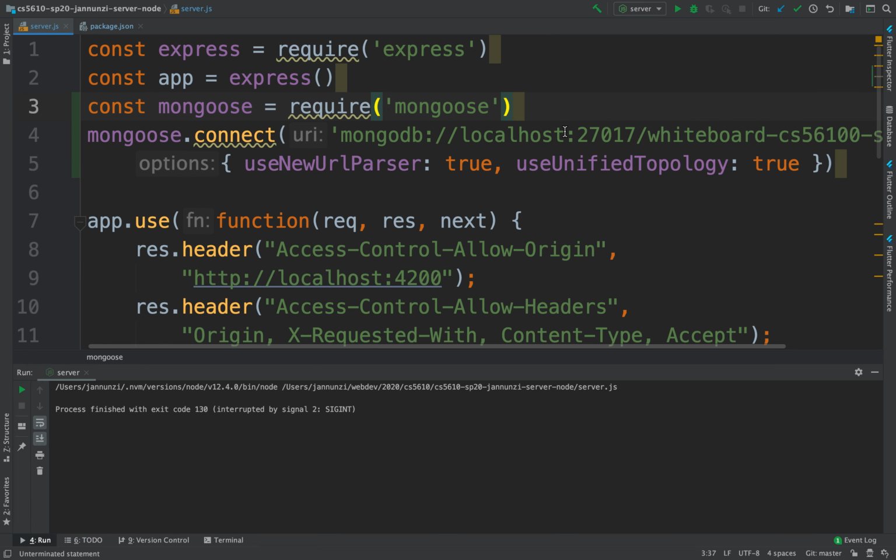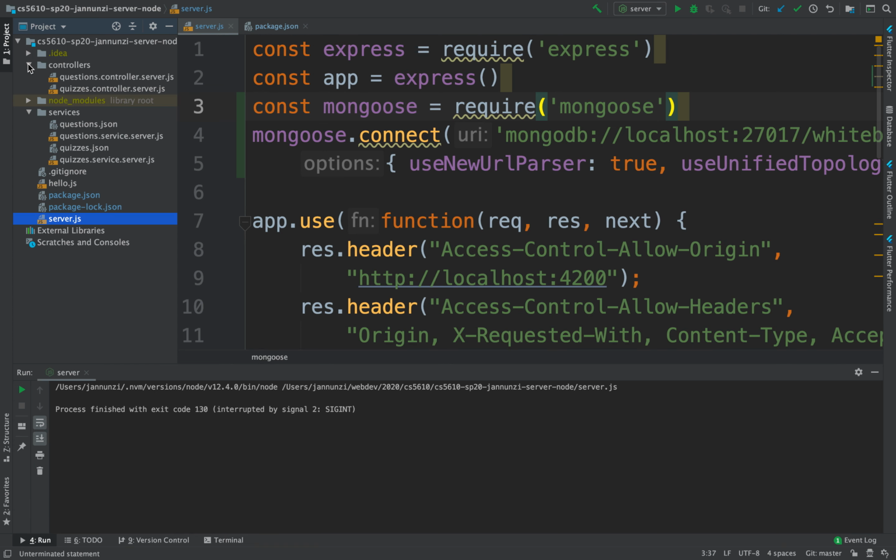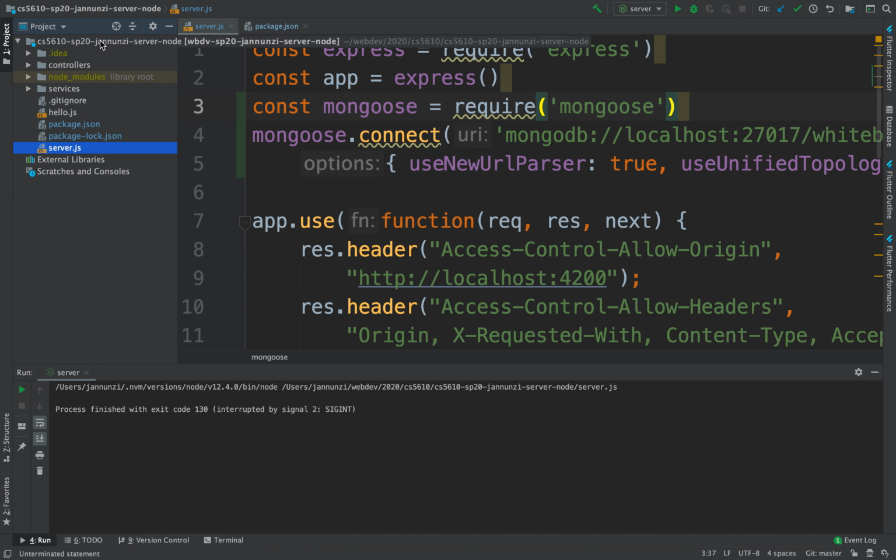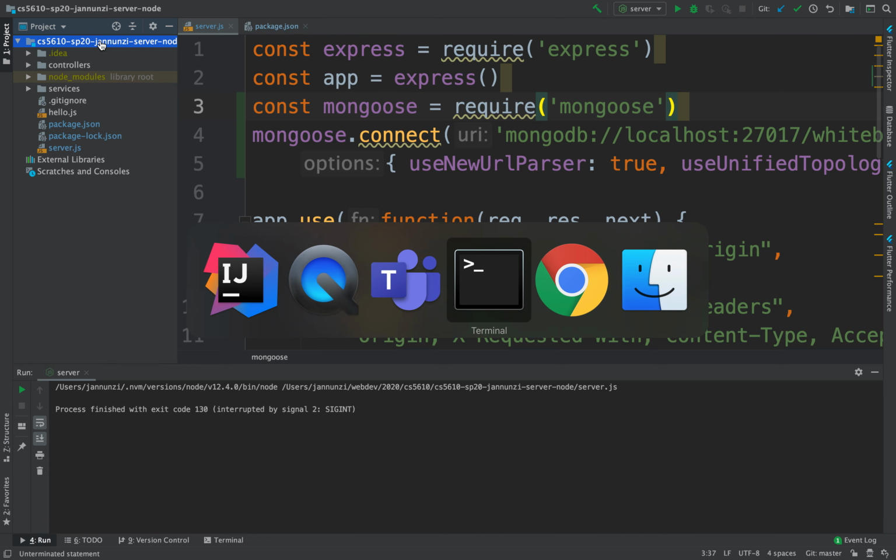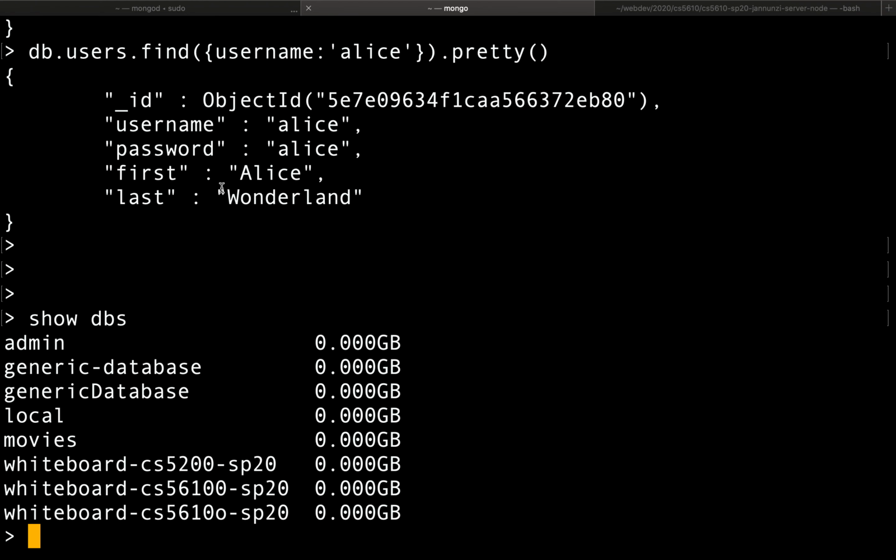Here we have successfully connected to the Mongo database running on port 27017 from Node.js. Now we want to start interacting with it. So to interact with the database, we need to first declare and describe the data that we are going to be communicating with. So we want to connect to this collection here.